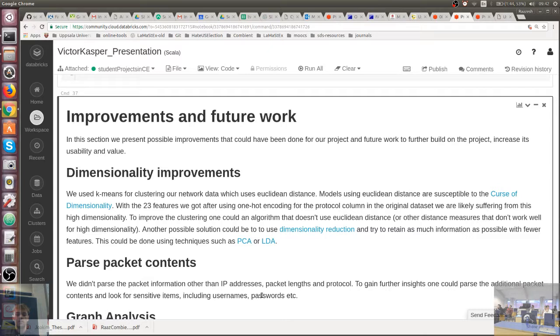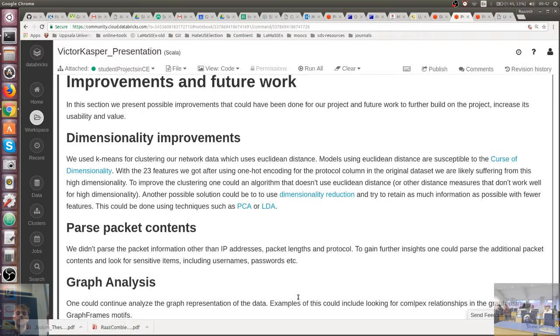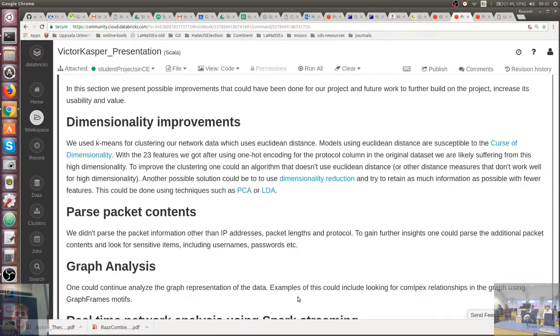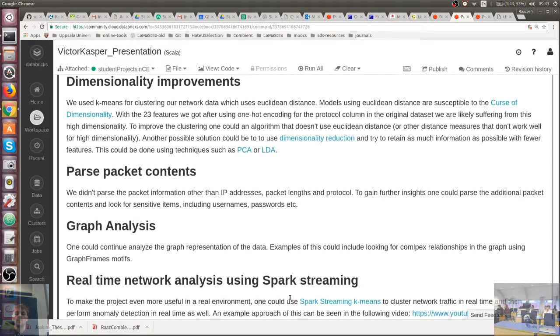And we could also see that we didn't parse the packet contents, for privacy reasons, but we could probably get some further insights there, like the usernames and passwords. We'll basically parse the content and see if we cluster by that. And for our graphs, we could also look at motifs instead, and possibly cluster on motifs. So now we just showed how it works.